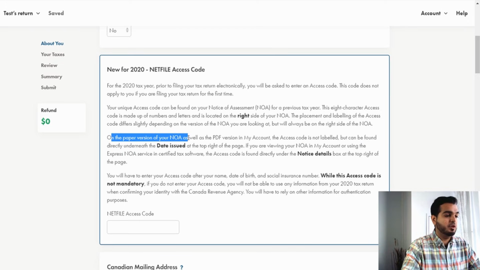And on the paper version of your NOA, as well as the PDF, the access code is not labeled, but can be found directly underneath the date issued. If you are viewing your NOA in the My Account section or using the Express NOA certified tax software, the access code is found directly under the Notice Details box.